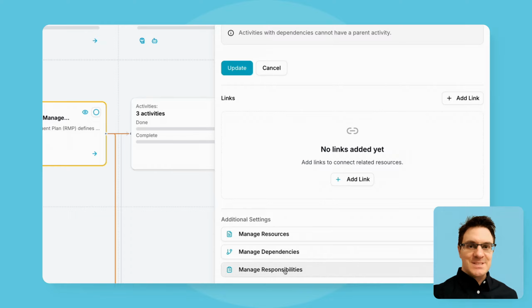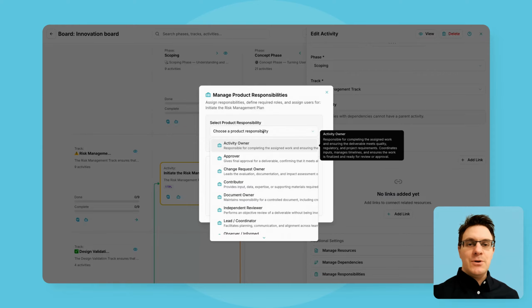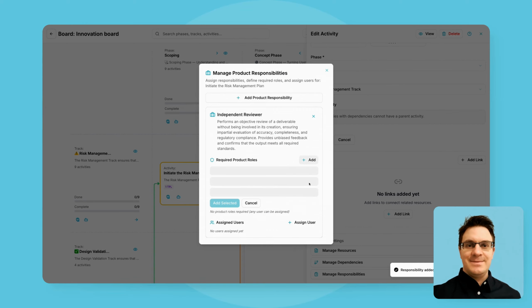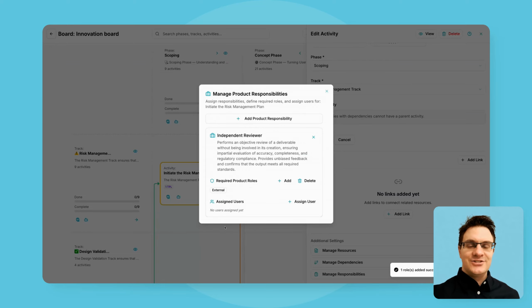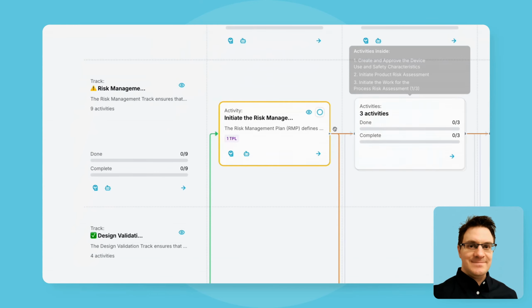Here, roles and responsibilities for the activity are outlined. You have the option to add product responsibilities based on predefined roles or new ones you create. Assigning responsibilities like an independent reviewer role can be allocated to an external entity if needed. Roles can be added, such as an independent reviewer role, which might be assigned to an external user to fulfill responsibilities related to the activity. Once everything is set up, you can close this view.